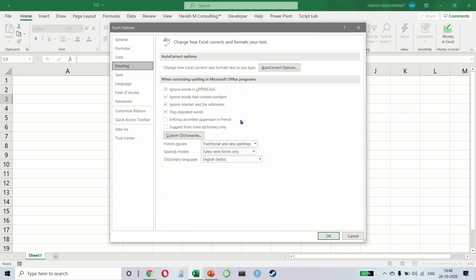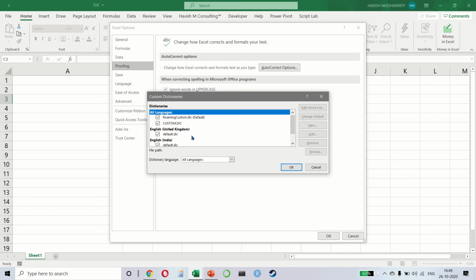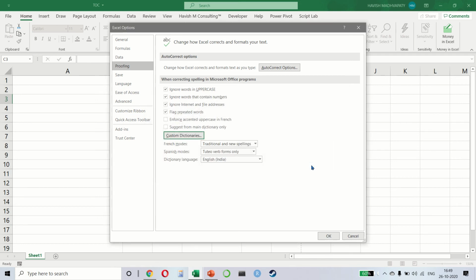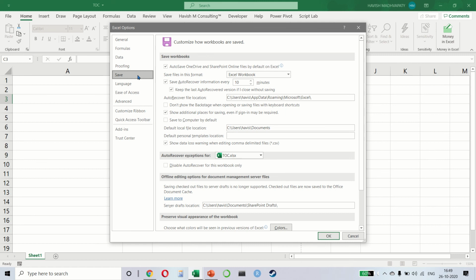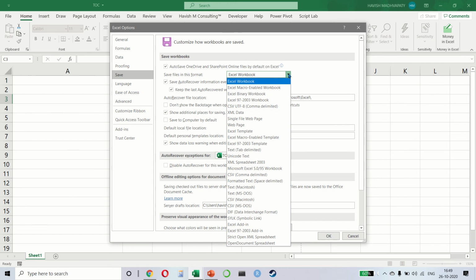In proofing, we have proofing options, which helps us autocorrect simple spelling mistakes that we are making. We can also set our own custom dictionaries and you can just download a new one, which will allow you to work with different dictionaries in different languages. In the saving options, you can set the auto recover to maybe 2 or 3 minutes if you want to. You can also set the default format in which the file is saved. So maybe you want to save all your files as a CSV file, for example, and not as an Excel file.